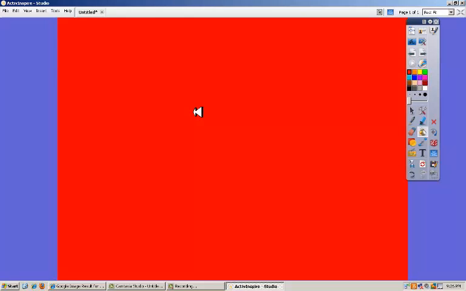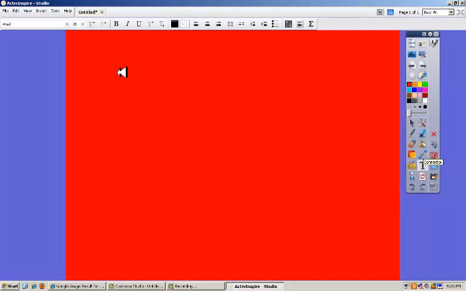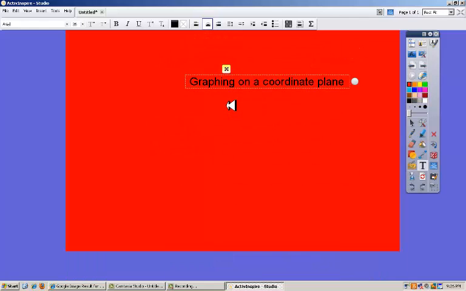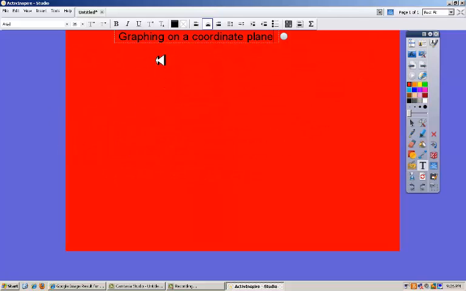Next, we're going to add a title. In order to do this, we're going to add a text box onto our background. We will click on the T on the side, and we will be able to add our text box wherever we like. I'm going to call this Graphing on a Coordinate Plane. It's not quite center, so I'm going to hit the center button, and then I'm going to drag it to the middle. You can drag this text box around anywhere on the screen that you wish. I'm going to leave mine towards the top.